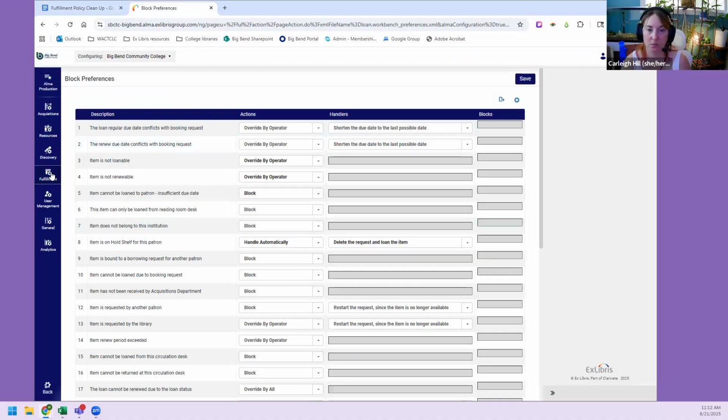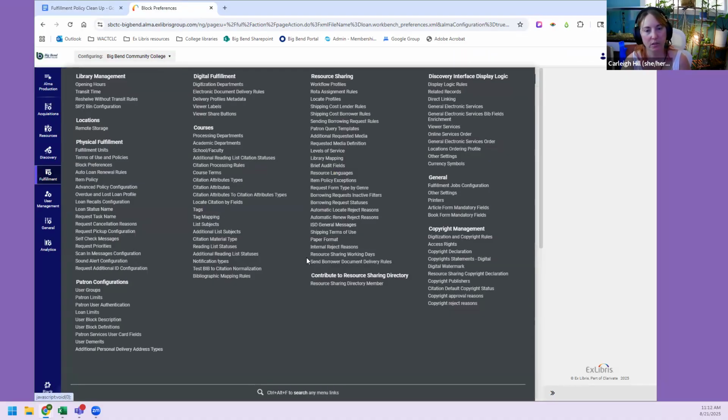Obviously there's a lot of configurations in here. We haven't even really gotten into request statuses at all, and rules for requesting or booking, because those vary so greatly between libraries. But if you focus on loans, things start to get cleaned up pretty quickly.